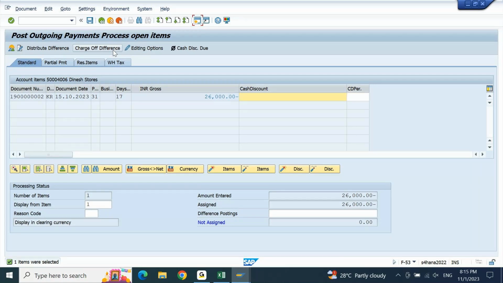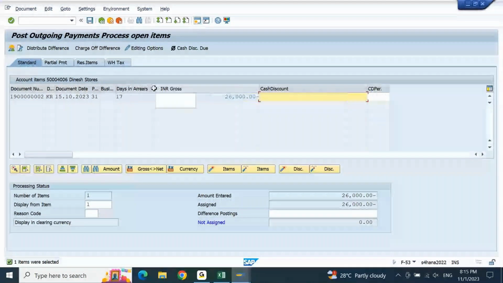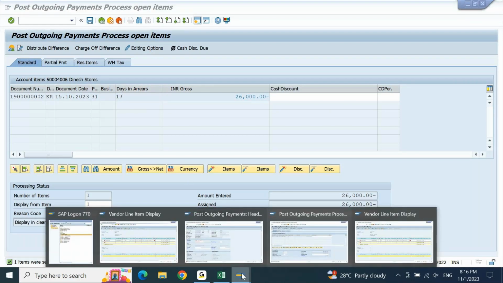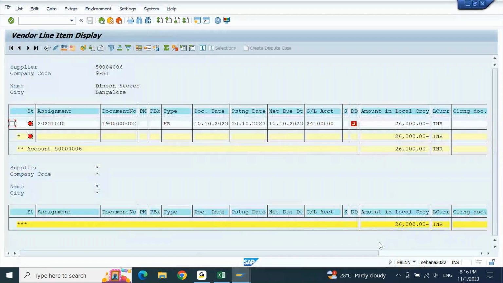First thing that you have to pay attention to: ignore the amount that is coming here. Always look at the days in arrears. This days in arrears is showing us 17. Now, if I go to the vendor line item report, in the vendor line item report, look at the invoice date, which is 15.10, posting date is 30.10, due date is 15.10.